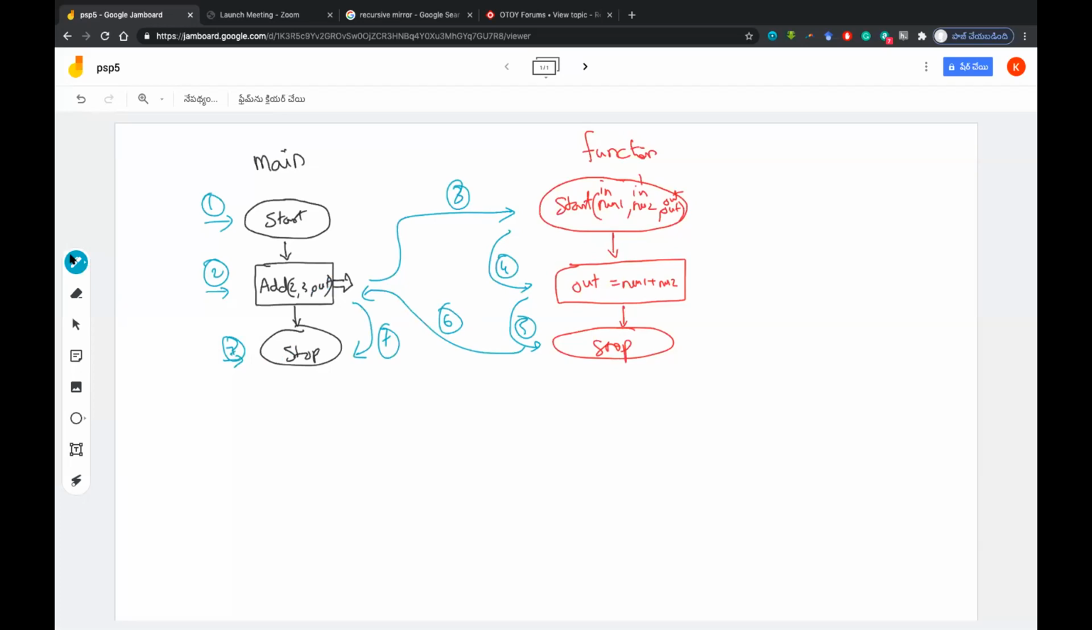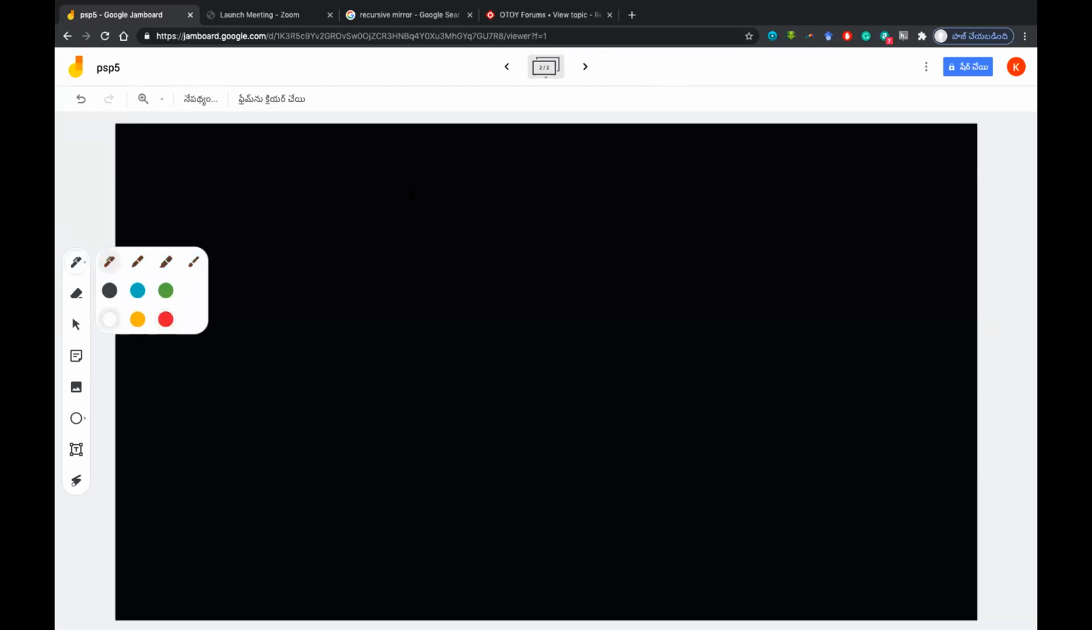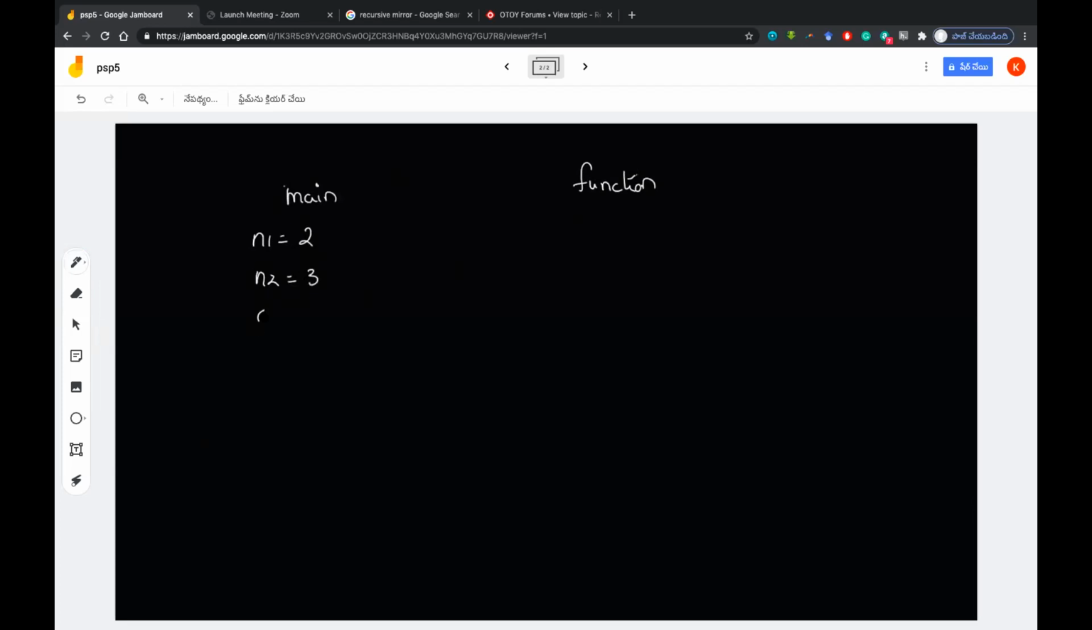Now you might need a clarification: what is this out? What is this out and this out? Let us see what will happen. If you take the main and the function separately, when you say n1 is equal to 2, n2 is equal to 3, and out, we don't know what is out, right?